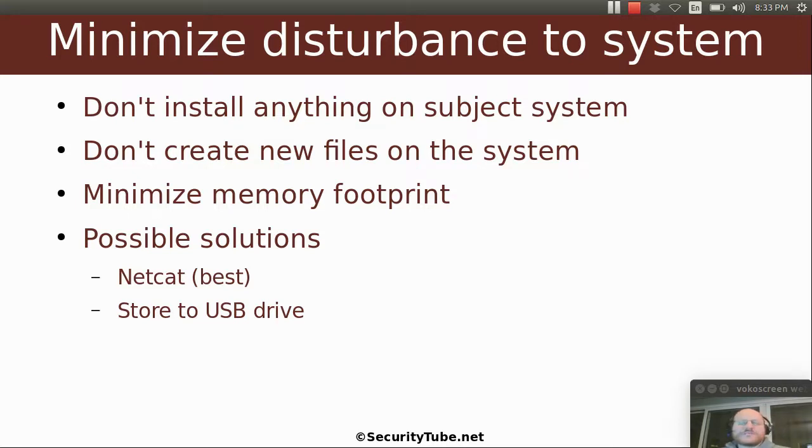Now, there are a couple of ways to accomplish this. One way is to use Netcat, and that's usually the best method if you can do it. Another way is to store the data that you collect to your thumb drive. It's not as desirable, but in a pinch, it'll probably work.